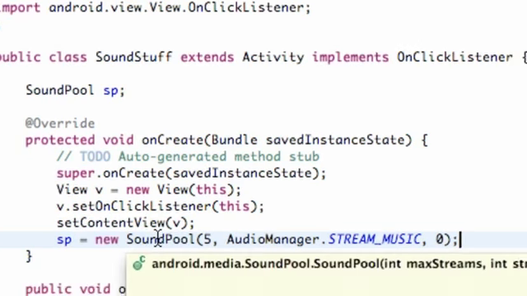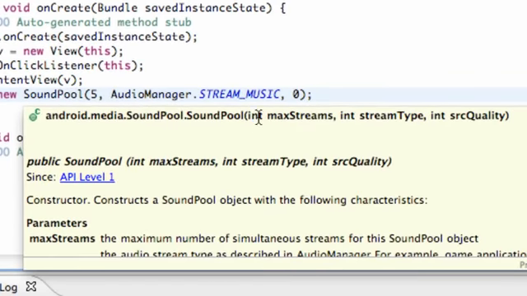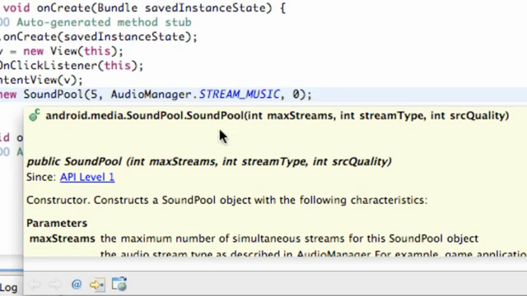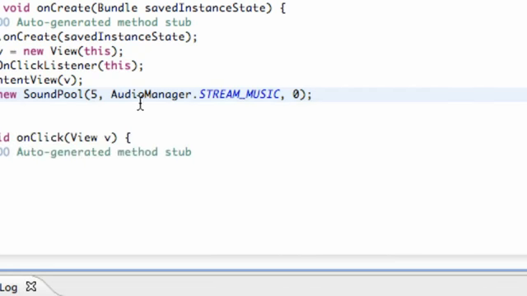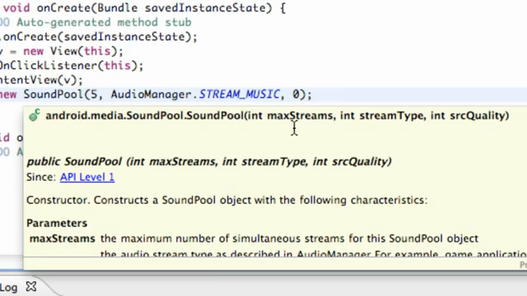Now if I hover over here, you can see it takes in three parameters. Max streams is how many sounds we're going to allow to be playing at the same time. So we're going to allow up to 5 explosions. And this clip is probably half a second, a third of a second, I don't know. It's really short, so if there's 5 explosions, that's probably quite a bit. But this just handles it, because we don't want billions of sounds going all at once. It handles how many streams you can have. So we're going to allow 5.